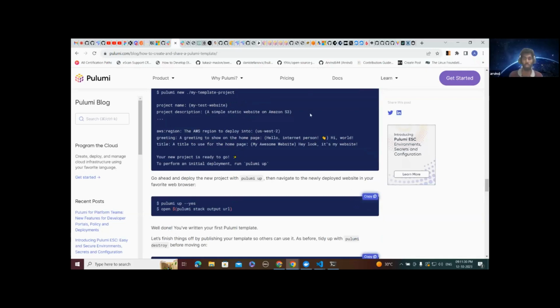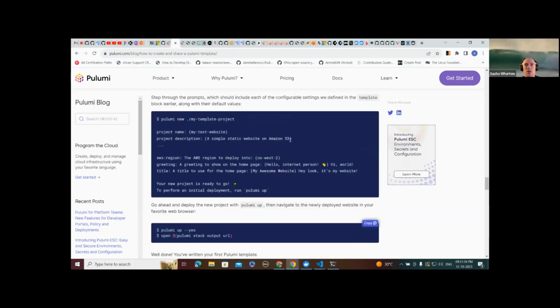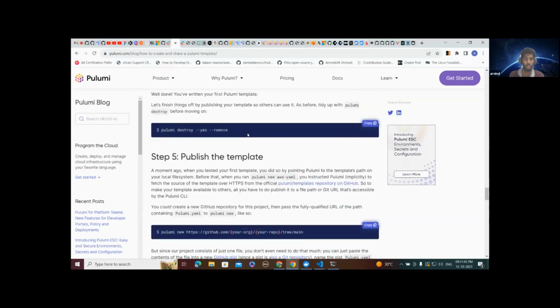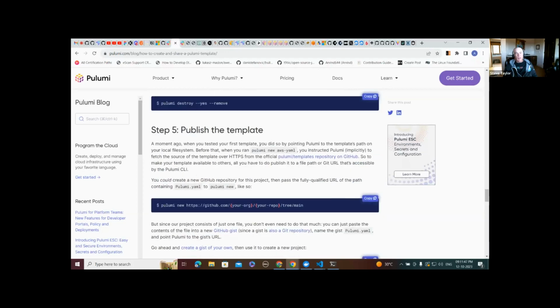Okay, cool. Yes, so let's write it in Go, right? We're not going to use YAML. We're going to use Go, right? That's the idea. We're going to convert all the Terraform to Go. Right.